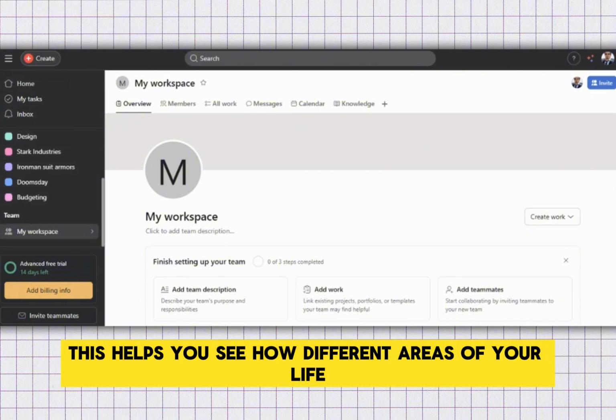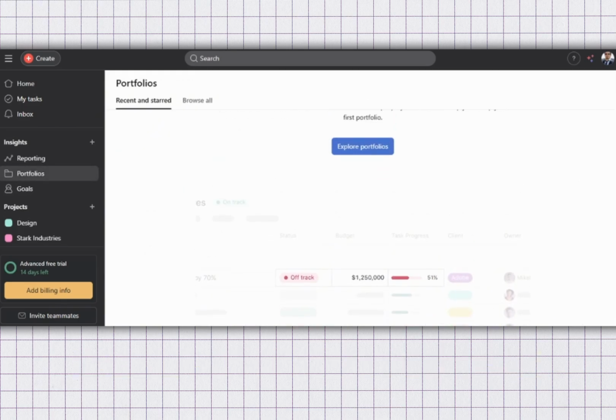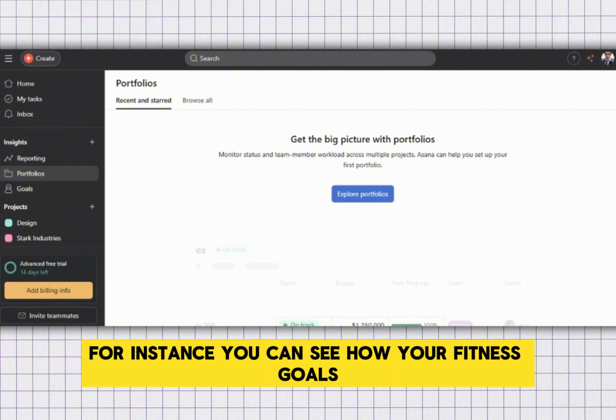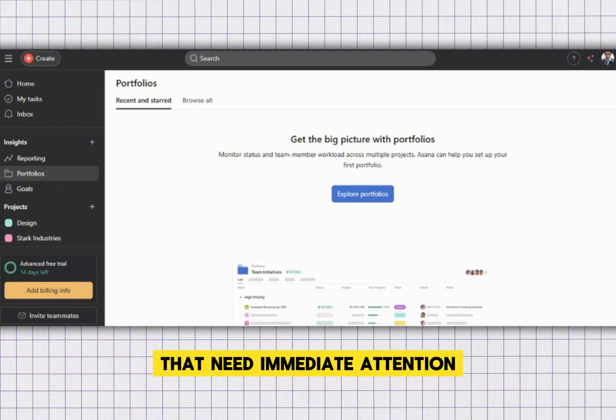This helps you see how different areas of your life are progressing and can help you prioritize tasks effectively. For instance, you can see how your fitness goals align with your travel plans, or if there are tasks in your home project that need immediate attention.